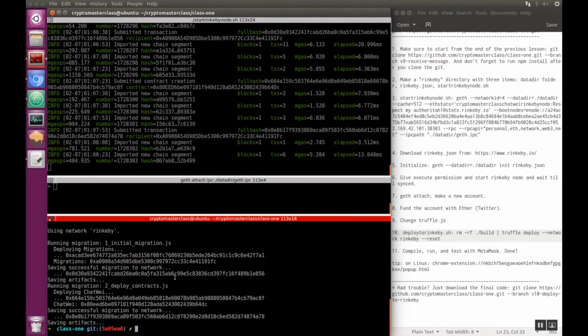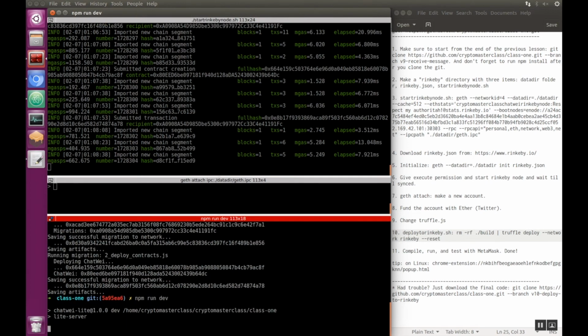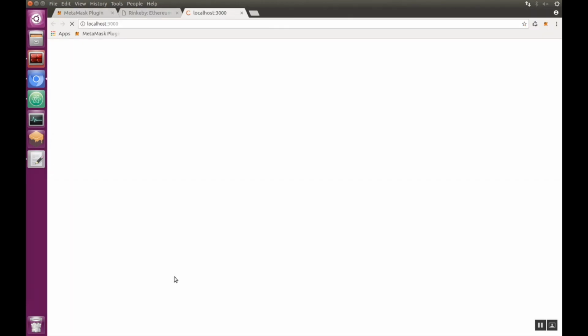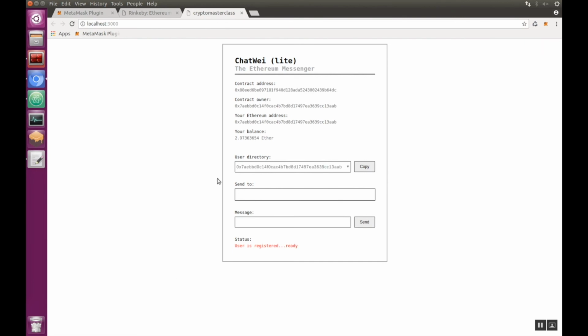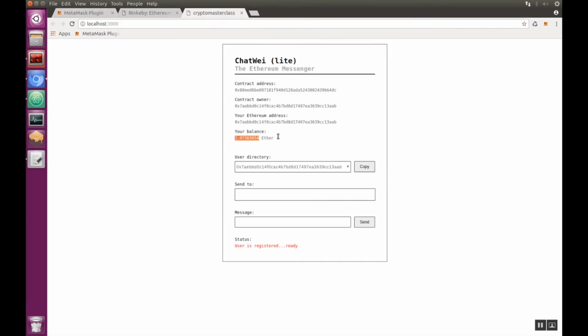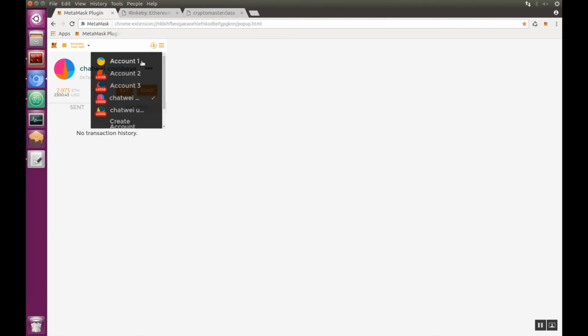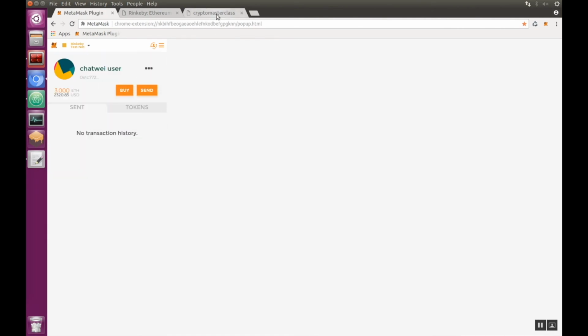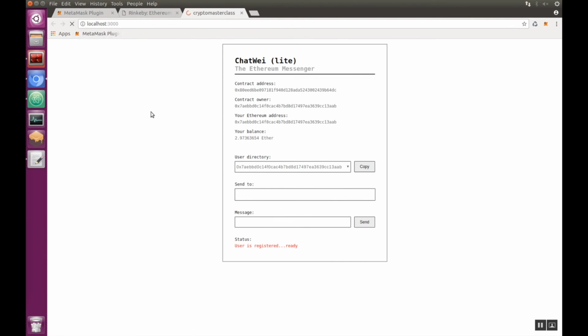So let's go into our home page by first running our dev server. This will automatically launch Chromium. First thing you'll notice is that the Ether balance matches the MetaMask account, so that's good. Also notice that the Ether is less than 3 because I had to use some Ether to deploy the contract. Also note the contract owner address, which should equal the Chatway Coinbase account's address. Our smart contract is such that the Coinbase account automatically gets a registered inbox.